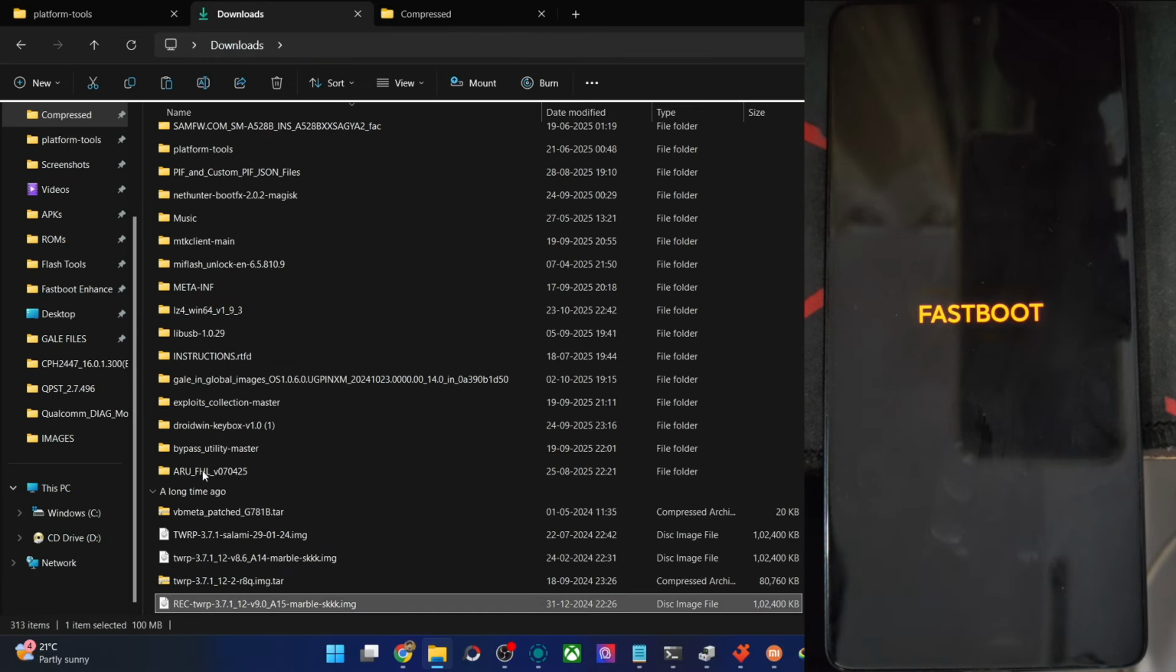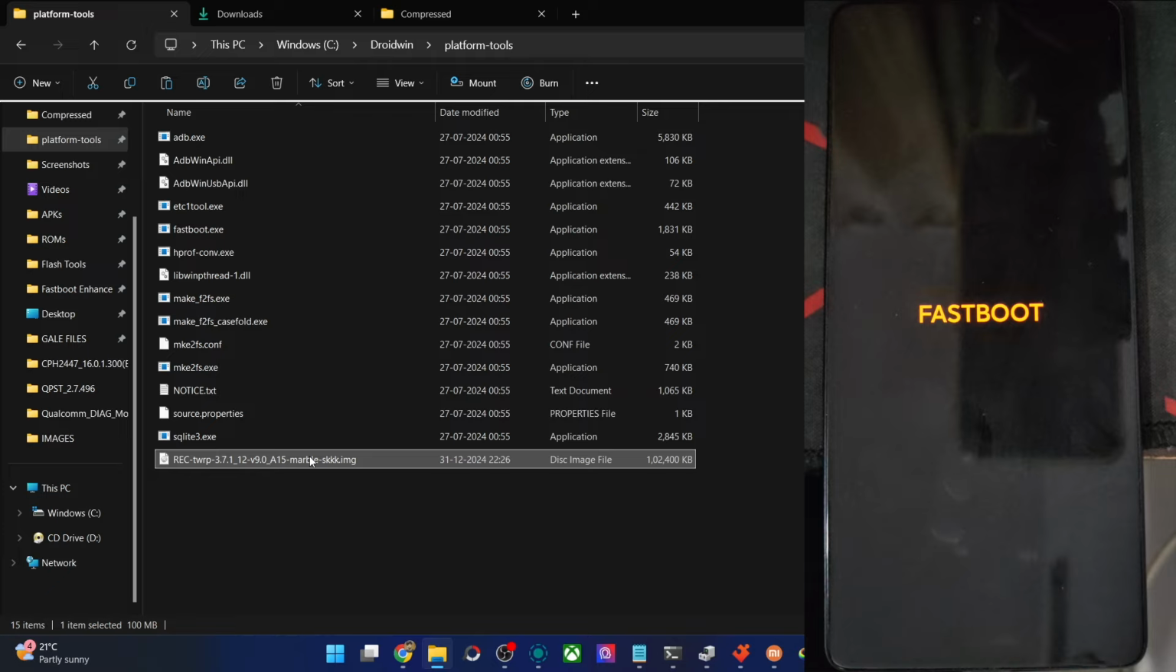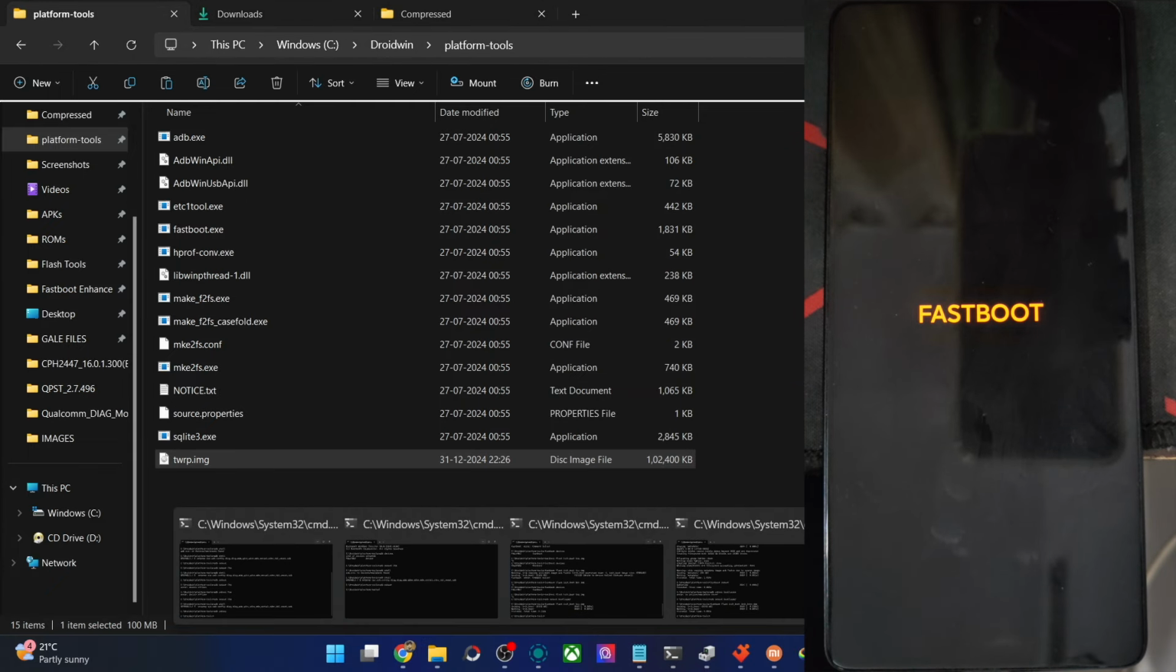So just give me a second. This is the recovery file. As you could see, copy it from here, paste inside platform tools, then do a renaming. Let's rename it to TWRP. The name becomes TWRP.img. When that is complete, let's now flash the file onto our phone across the recovery slots.